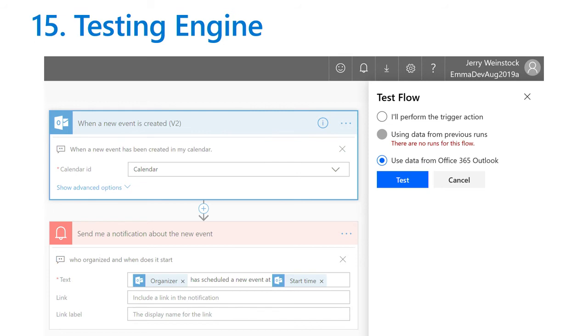Lastly, if you work a lot in Office 365 and Outlook, you don't have to do anything. You can just say, grab the latest piece of information that came in, a task, appointment, an email that you're triggering on, and use that in my testing environment.